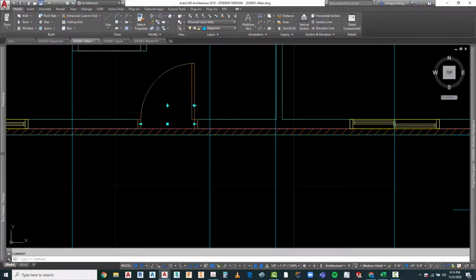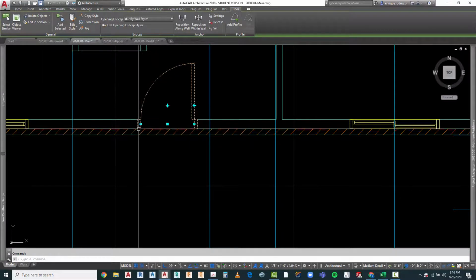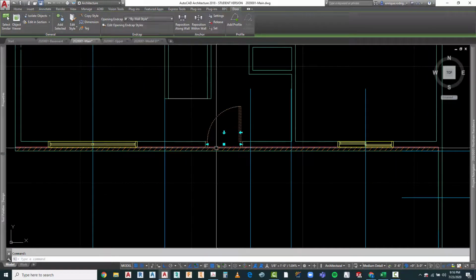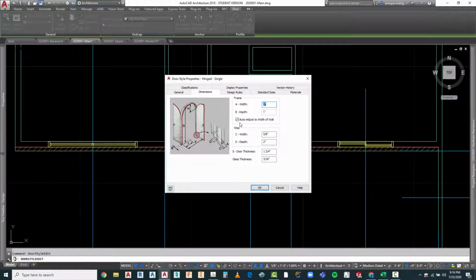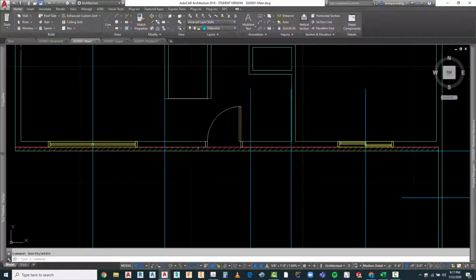Now I want to make sure when I'm placing this door that we don't have the same issue with the frame. So I'm going to right click, edit door style, and check the dimensions, and this already has auto adjust to width of walls. So it doesn't matter if it's in a 6-inch wall or a 4-inch wall.